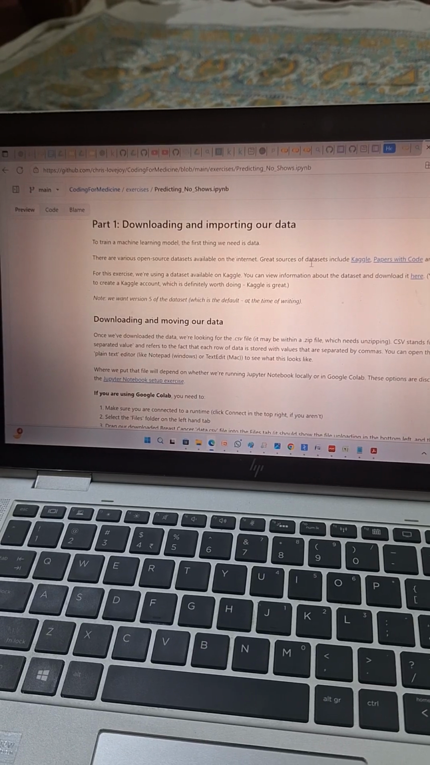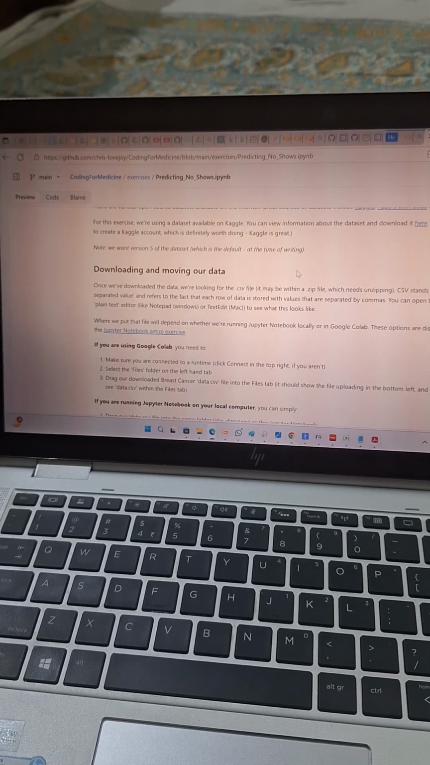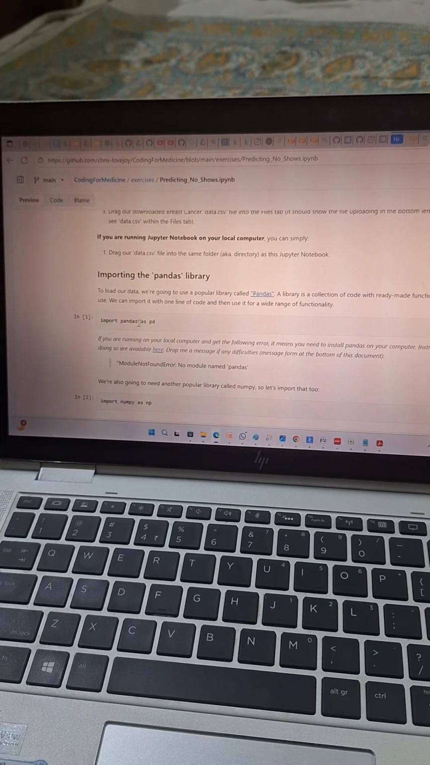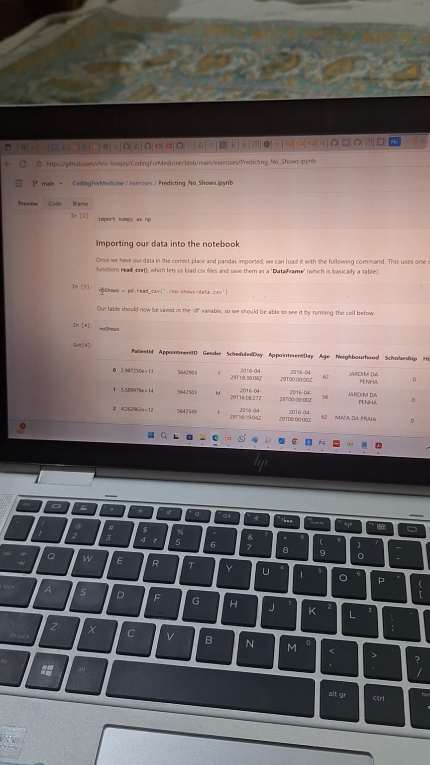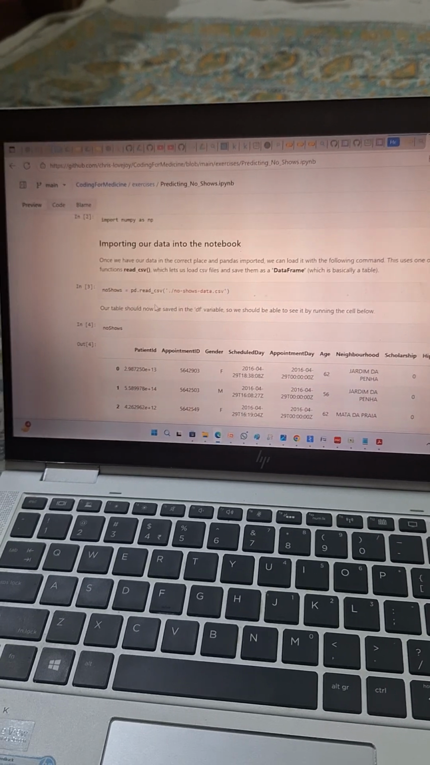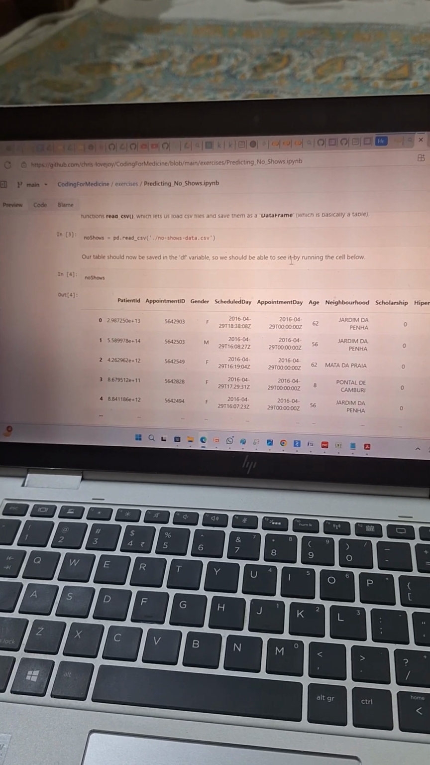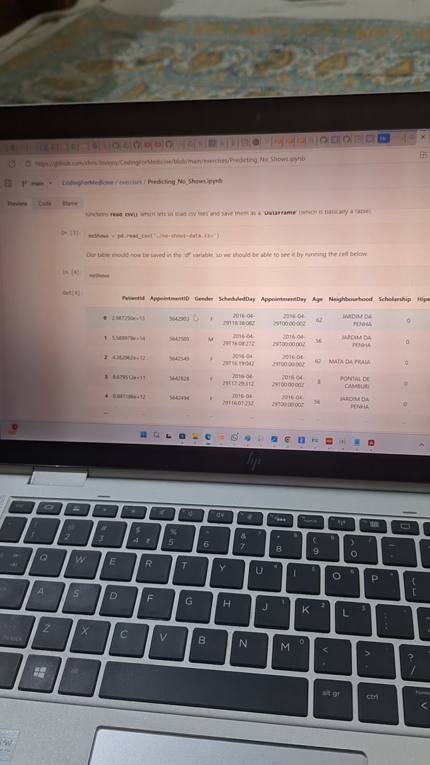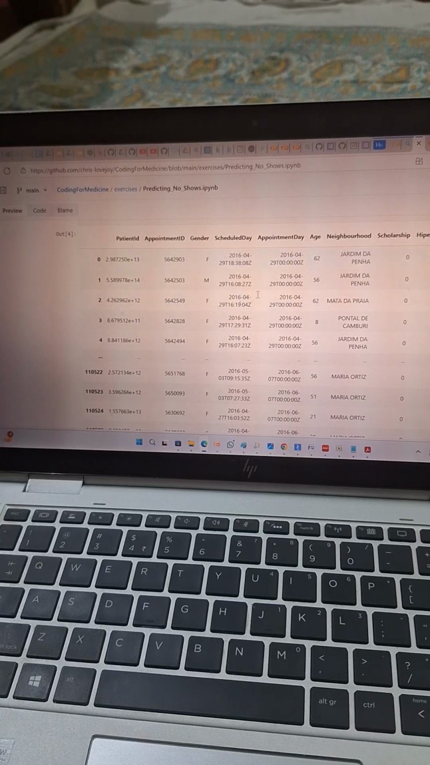We include datasets from Kaggle, Papers with Code, and Data World. We download and move our data. We import the pandas library, pandas as pd. We import numpy as np. We import our data into the notebook and save it in the df variable, and then we should be able to see the cell below running, like this, sir.